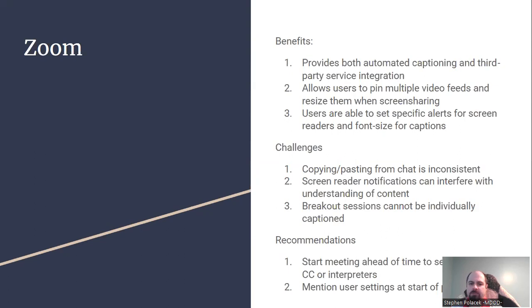And then, to my knowledge, the breakout sessions cannot be individually captioned. That was an issue a couple of years ago. I haven't actually looked into if they fixed that too, but I know that historically that has been a problem: if you have a smaller session that breaks out from the main room, it can't have an individual captioner assigned to it. It kind of still works off the same settings.